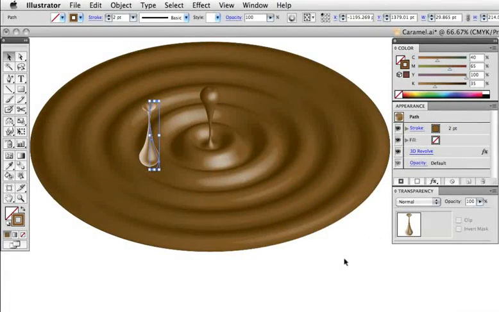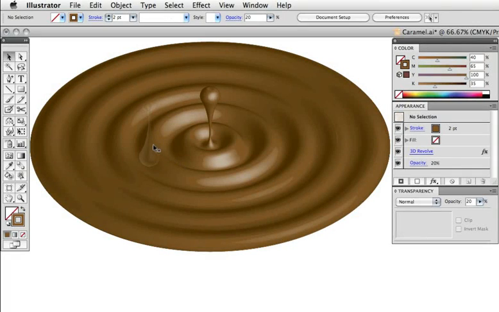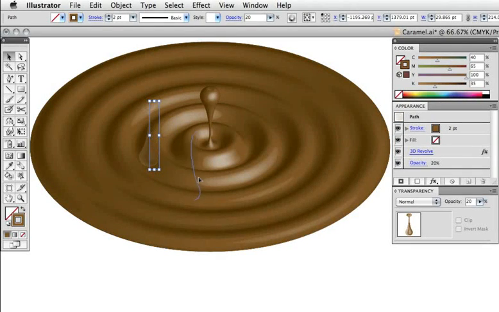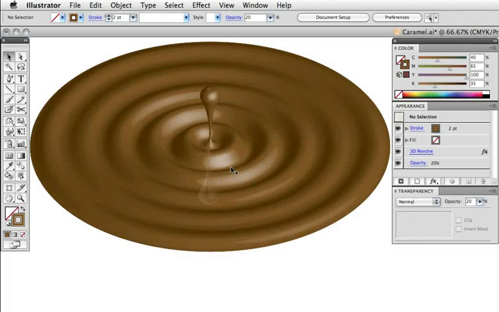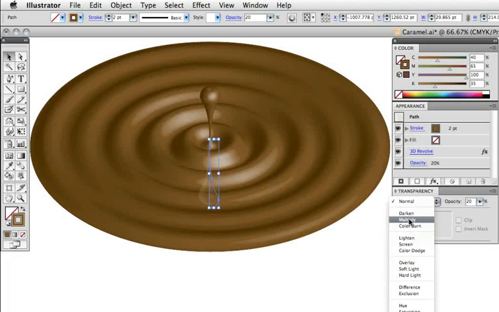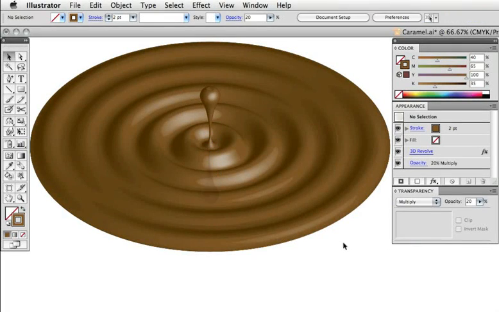Now all we have to do is adjust the reflection to make it look more realistic. First, I'm going to change the opacity to 20%. I'll position it underneath the droplet and nudge it up there just so. And maybe for a final touch, change the blending mode to multiply for a very subtle yet realistic look.